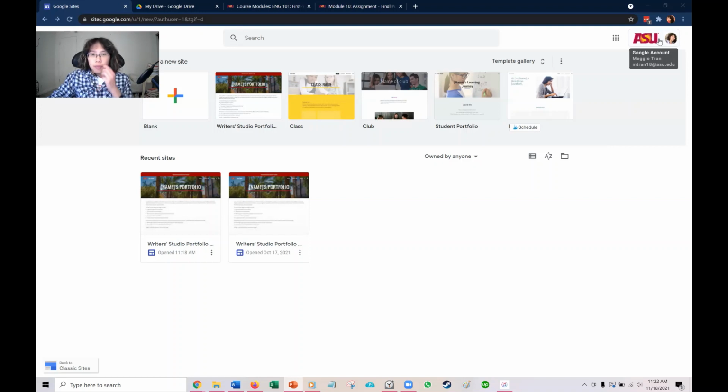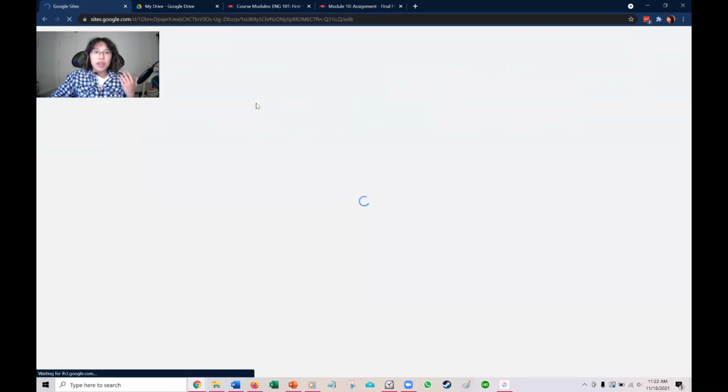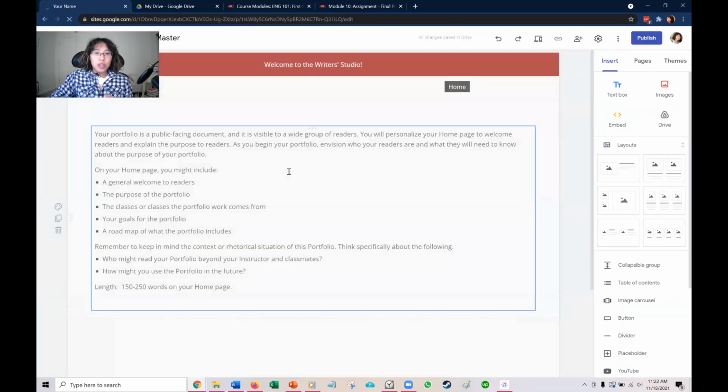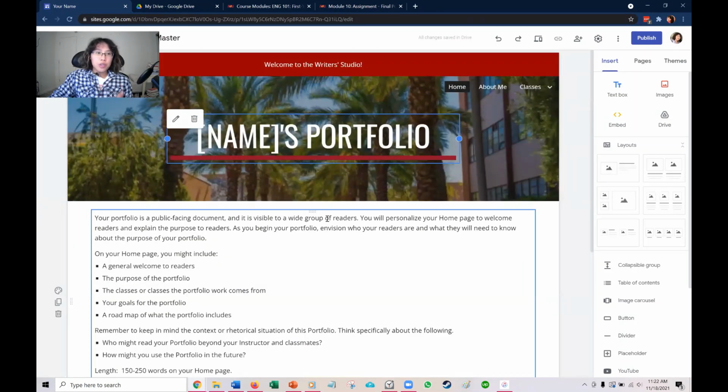If not, you can just click this and it'll list your other Google accounts and just log into your ASU Google account from there. And once you're here, you'll see at sites.google.com, you'll have a lot of templates you can choose from. And here's the one you need. It will pop up right there. It's the Writers Studio Portfolio template, and you'll just click on that and it will open up a brand new digital portfolio that you can use.